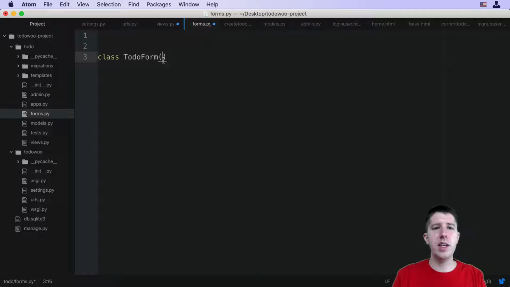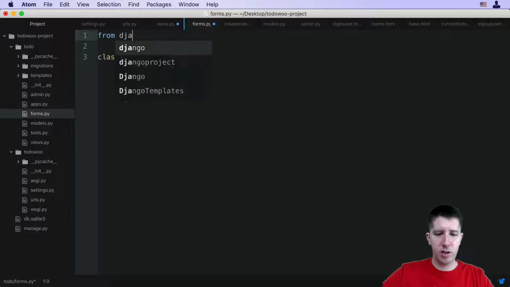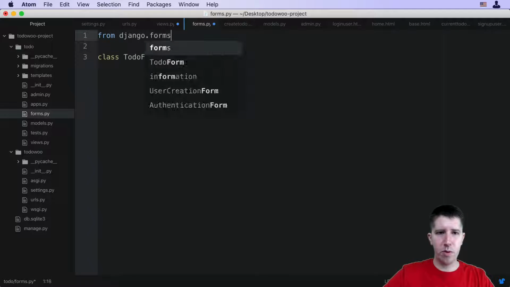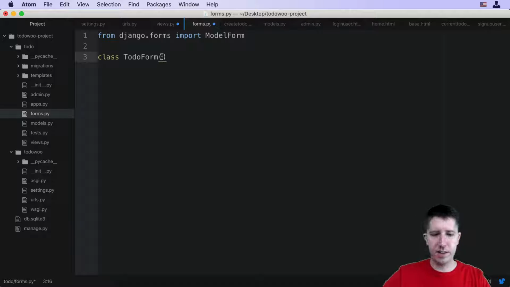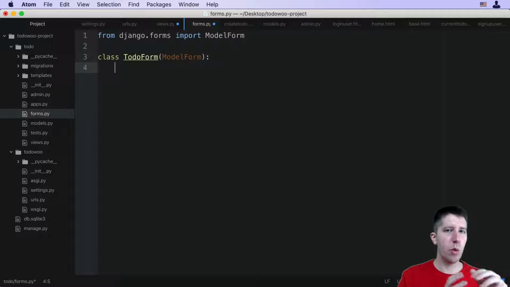But this has to be inheriting from a specific file, and so we're going to import some code. We're going to say from lowercase django.forms import, and then we want capital ModelForm. So that here, as you can see, this is going to inherit from ModelForm. Do our colon there. And then here, basically, we just have to specify what class it is that we're working with, what model we're working with, and what fields we want.